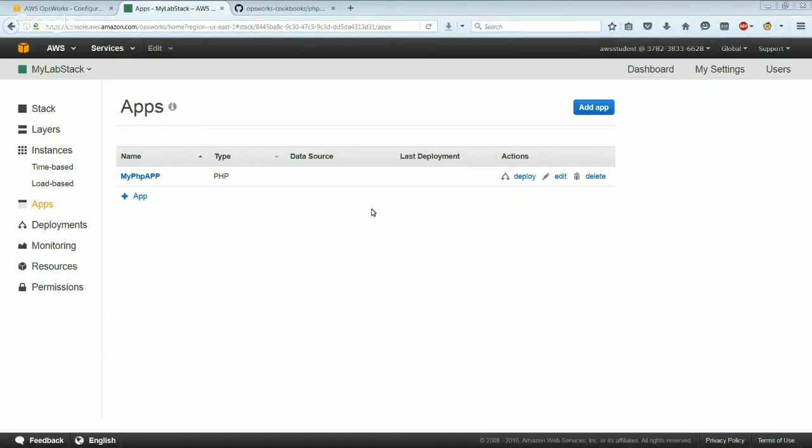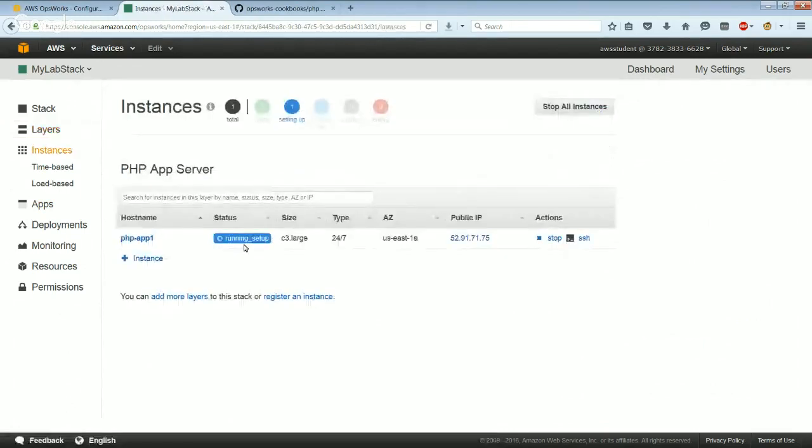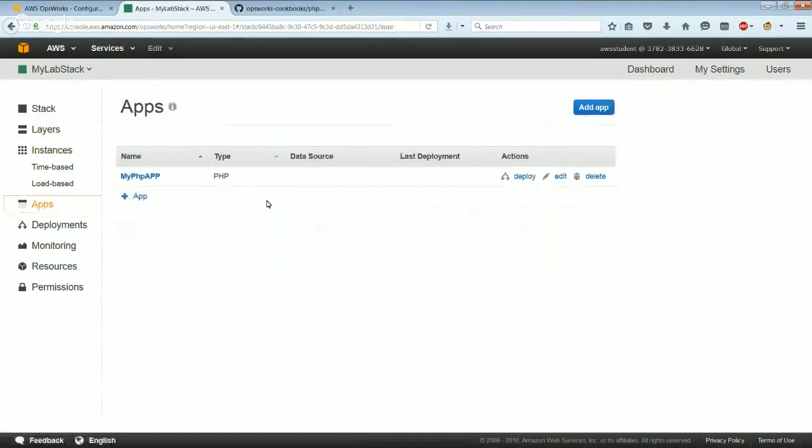Now what we need to do, let's go back to layers quickly. I just wanted to check one thing. Okay, let's look at one of the instances here. Okay, still running setup. Now let's go back to AppStack. So we have just configured this app. Now we need to do a deploy. So guys, think of deploy as downloading the code from our repository locally. And once that is downloaded locally, we'll go ahead and do the deploy onto our server.